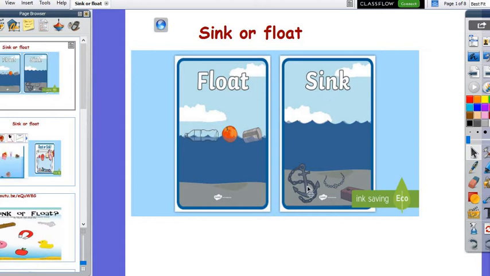My dear children, you can experiment at home with the help of your mama or daddy. Okay? So let's see the video, a very good video, and then you will come to know what is sink, what is float, and what kind of object can sink or what kind of object could float. Okay, let me see.